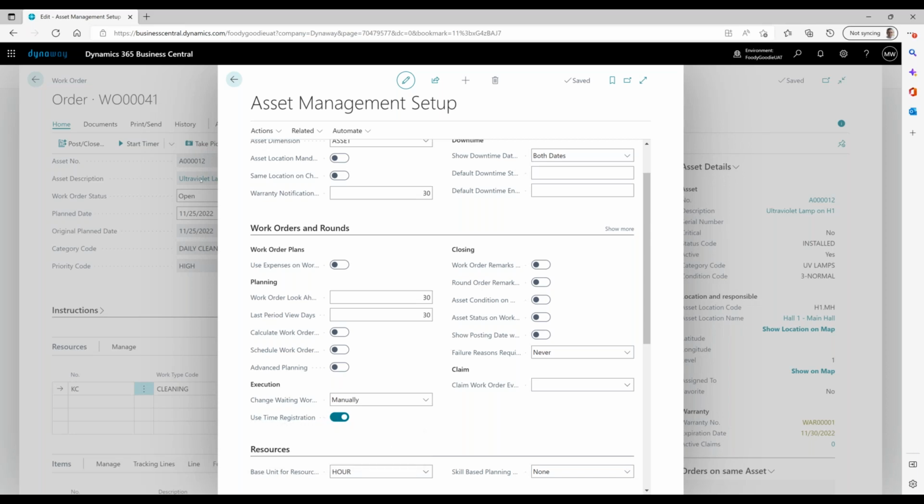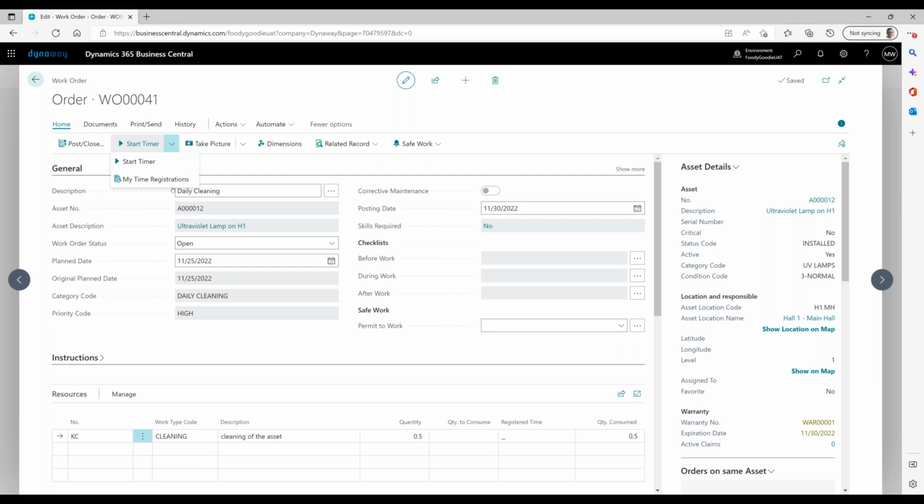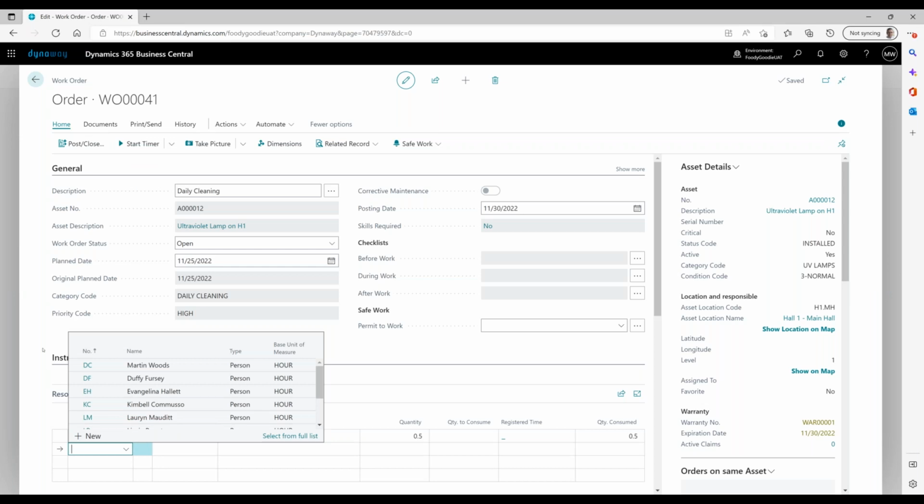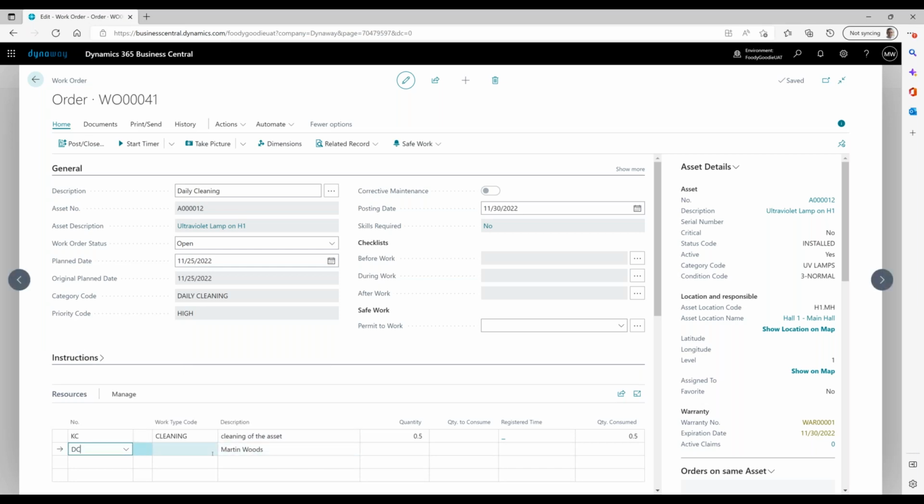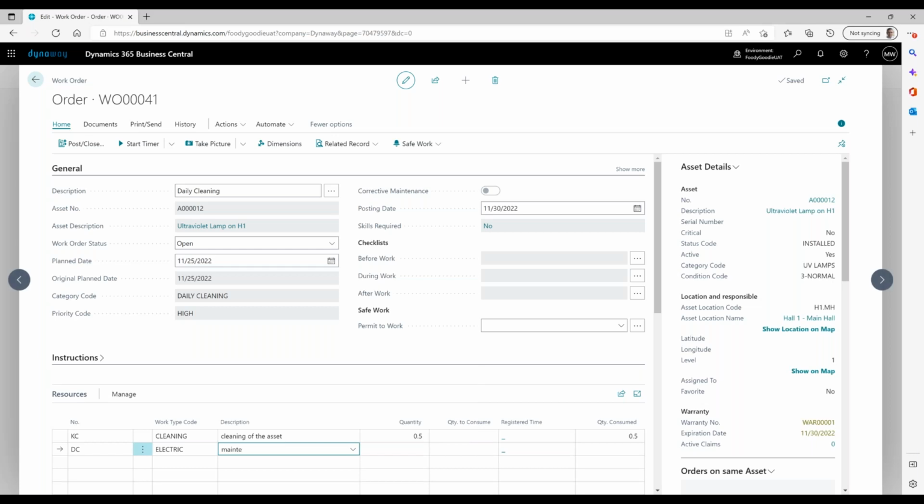When you mark this one, you will see buttons on the work order like start timer and also my time registration. So what is this all about? If I have a resource which is connected with me in the user maintenance users, and my resource is connected to the DC, I can say that I was doing some electric job, maintenance of electric, right?